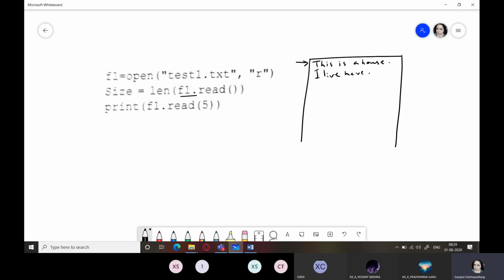Now you are executing the read function. So the read function reads all the content of the file. Okay. So this pointer will be set where? It will be set over here at the end because you have already executed the read function. So in this statement, where did the file pointer come to? EOF. What you are doing here is not important. Okay, this is all unimportant. This statement is important. And then you are writing print f1.read.